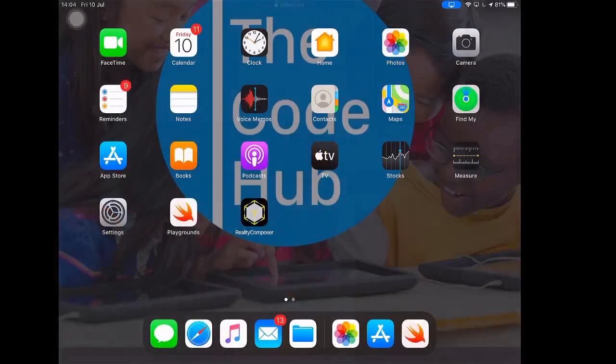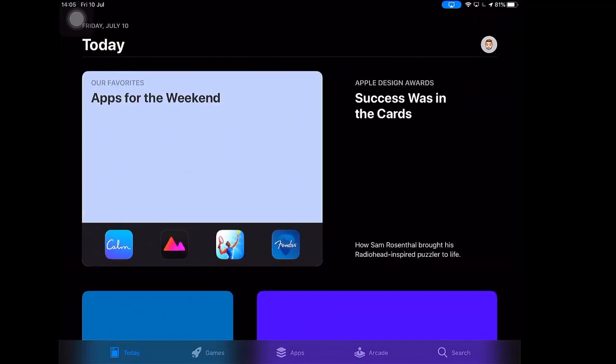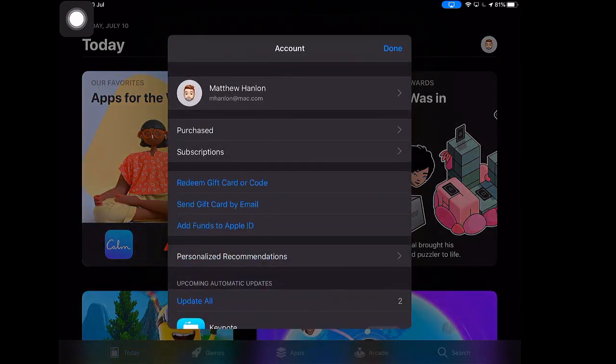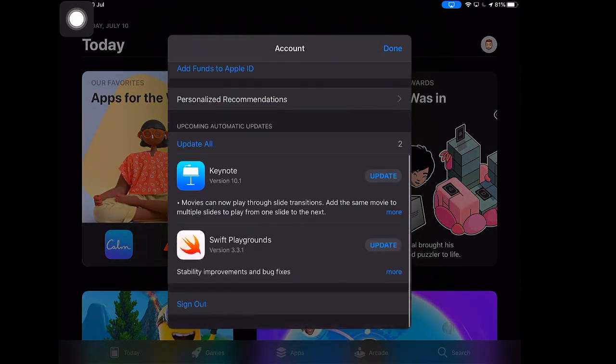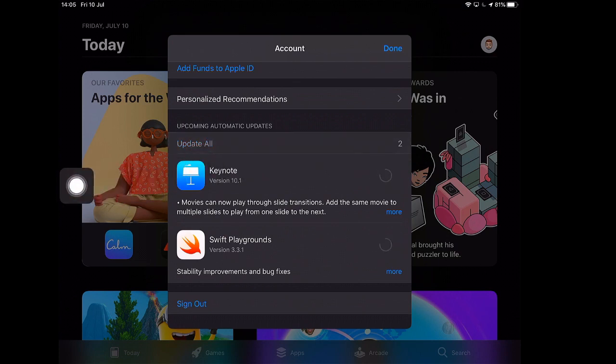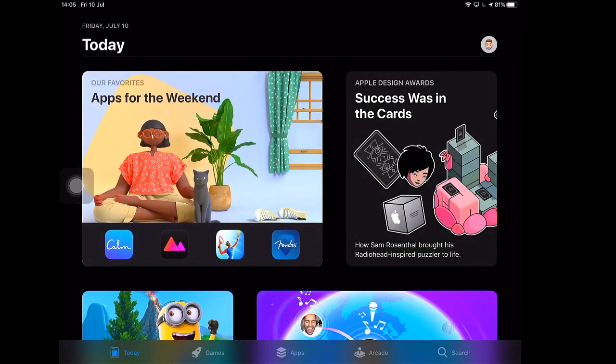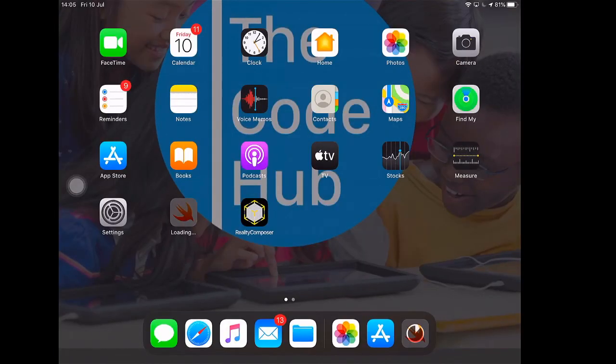All right, so over we go. First things first, we'll go off to the App Store. We'll take a quick look by tapping on your own icon, and you can see when apps are available to be updated. So I've got a new version of Keynote and a new version of Swift Playgrounds. I'm actually just going to hit Update All here to update both. While that's going on, we can't use Swift Playgrounds, so we'll go back to the desktop here. You can see it's loading now.